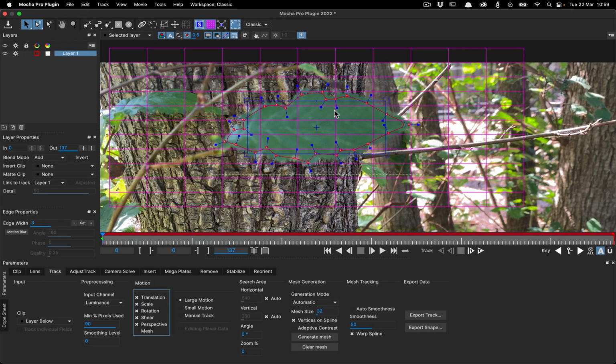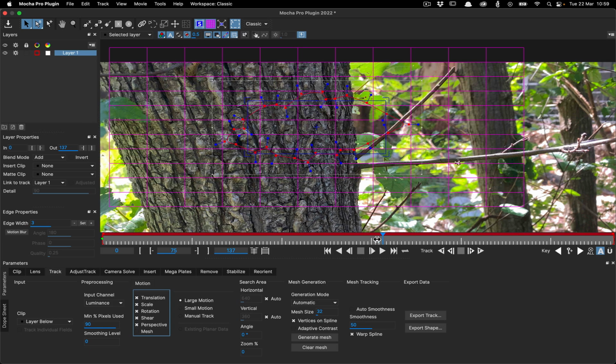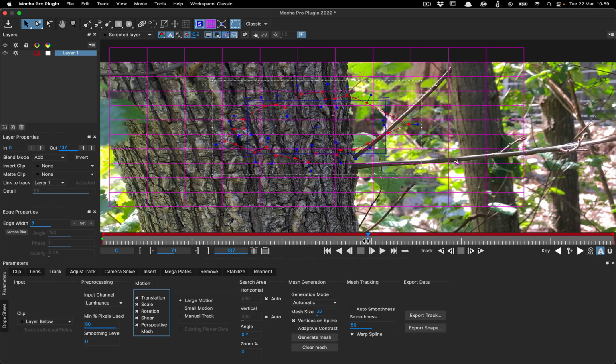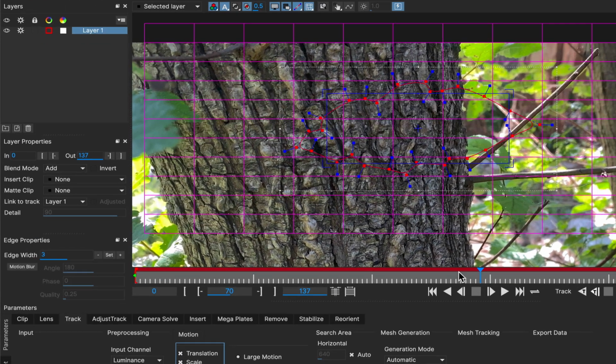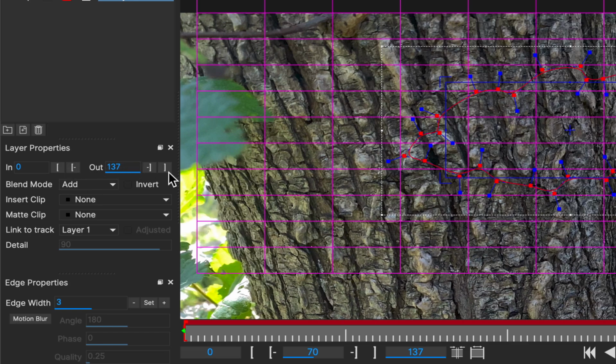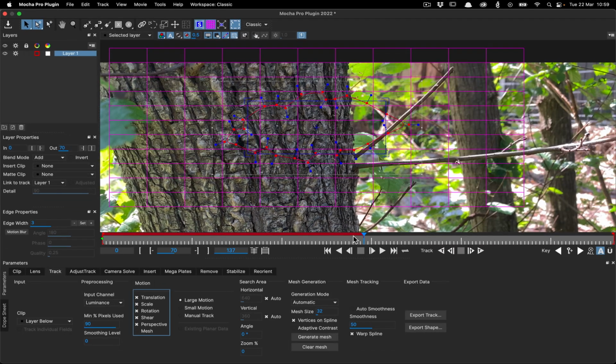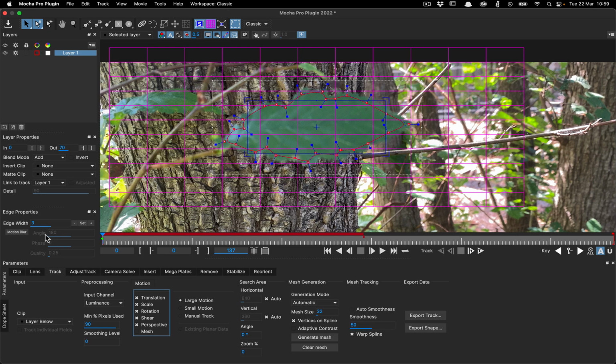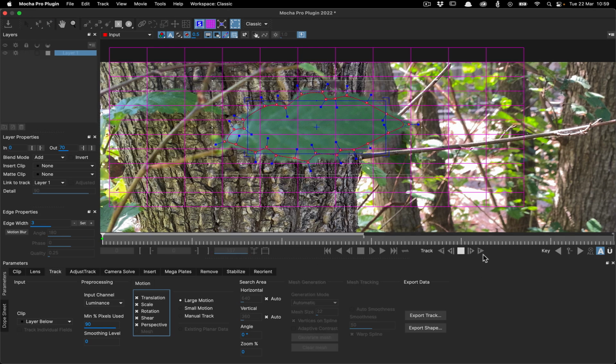It won't matter too much if there's a little drift in the track, because we'll only be using the leaf tracks for masking and roto work. Now, we only really need to track the portion of the timeline where this leaf covers the tree trunk, so we're going to set a layer out point around frame 70 so we're not tracking too far. So let's start tracking forwards, and I'll speed up the recording until it's done.